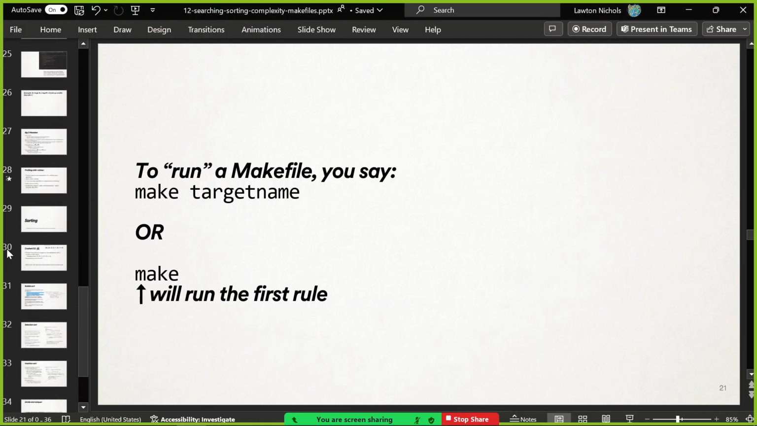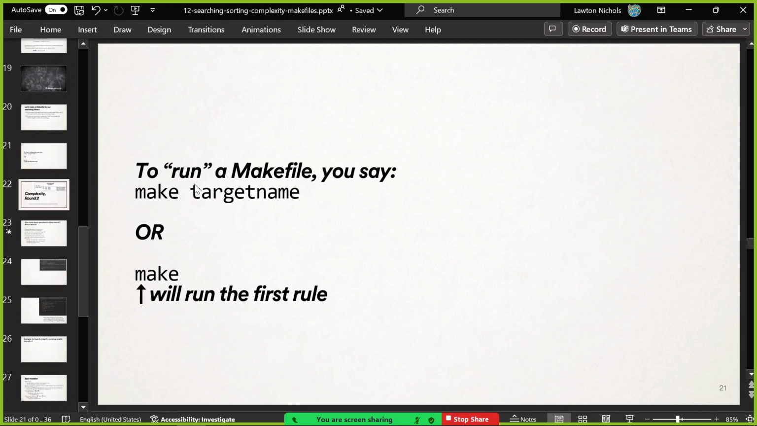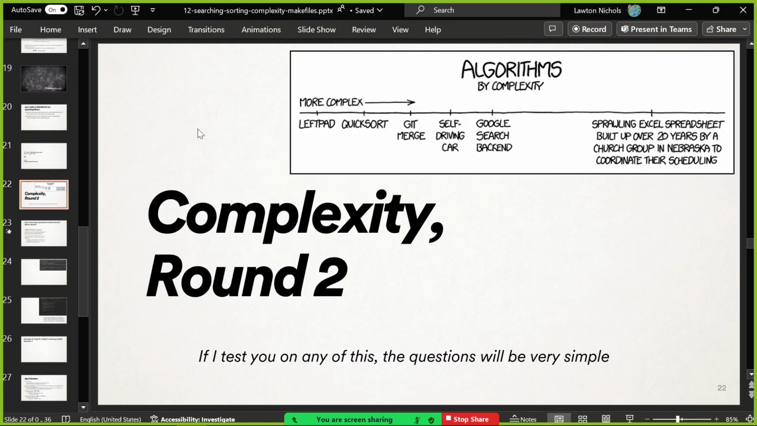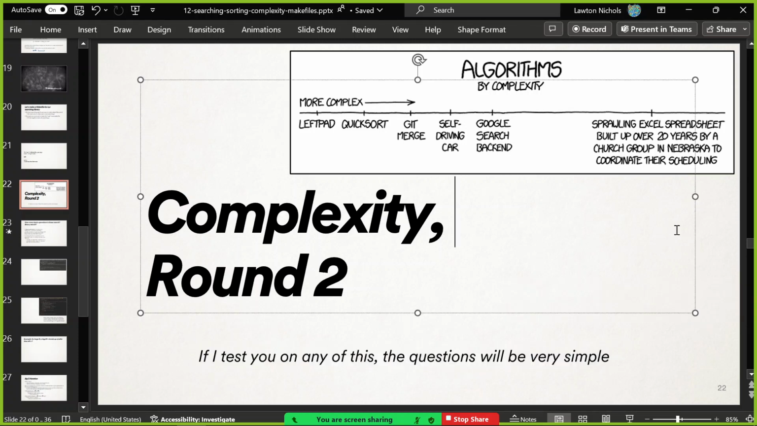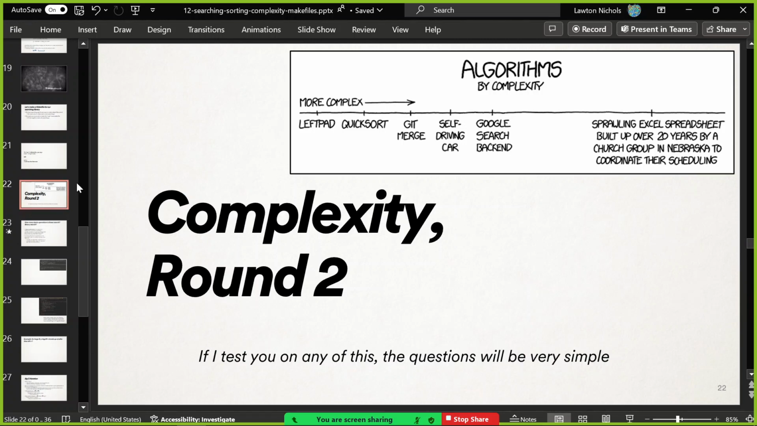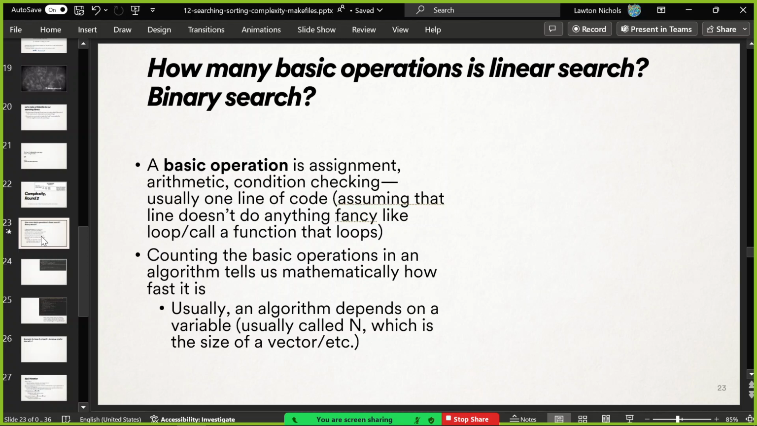Alright, but if we're good, let us talk about complexity again, because this again is not something that I really want to test you on. I promise that if I test you on any of this stuff, I'll ask you a super simple question that you can just look up on these slides. But I really just want to get you prepared for CSCI 41, so that's why we're going to talk about this. Alright, there's plenty of nice memes too about it.